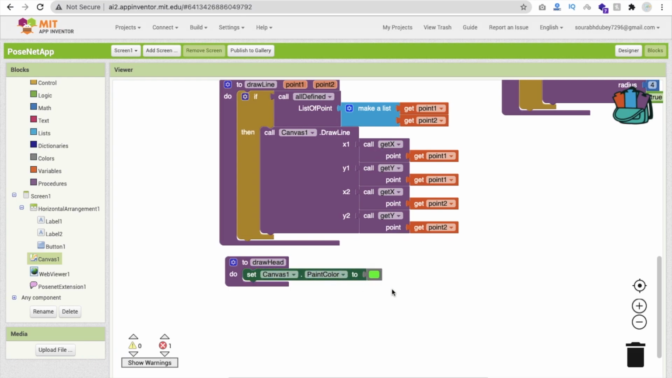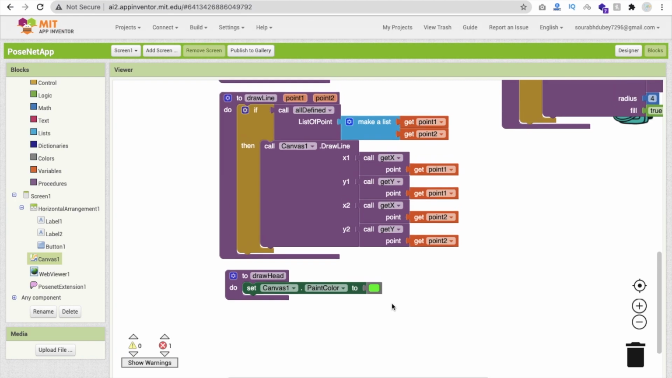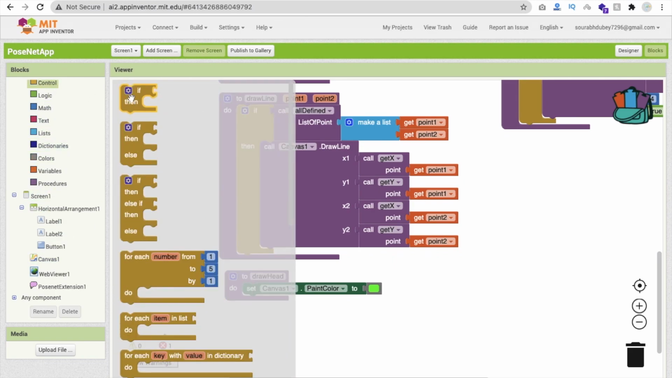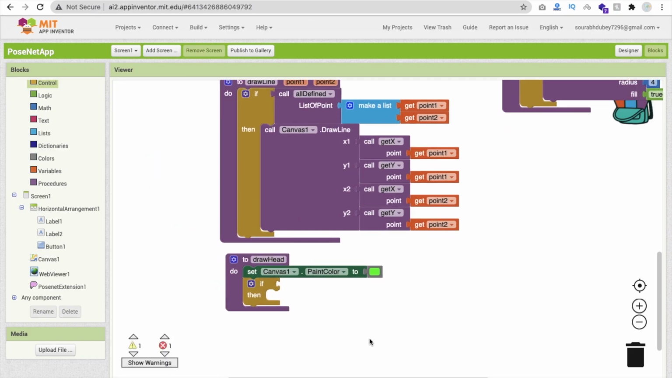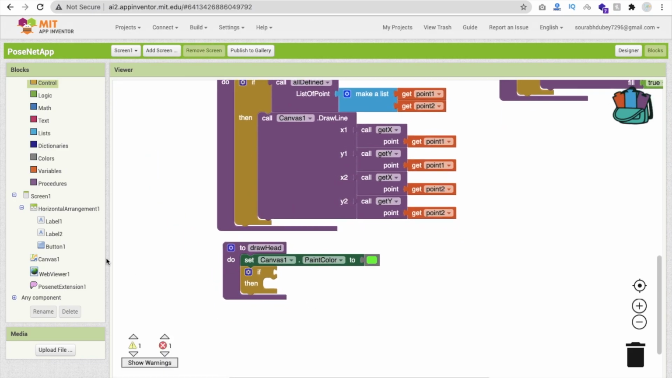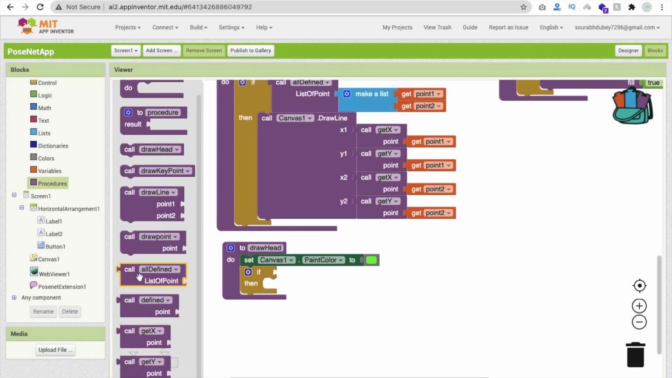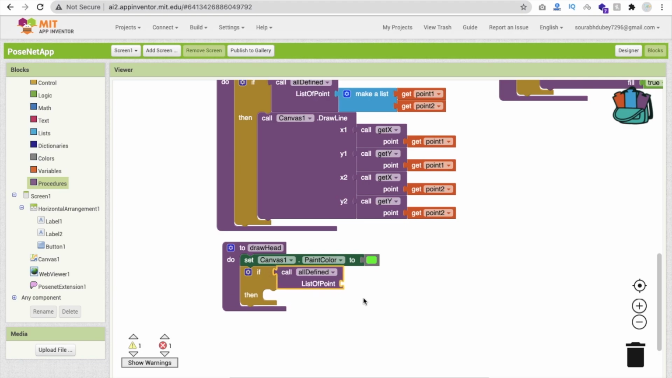And now we have to check again if everything is defined or not. So you can simply call here again a condition, if this, and if all points are defined or not. So simply call procedure, and you can see the all defined, list of points, and from which list we have to make a list for that.